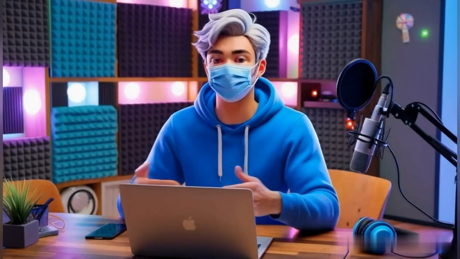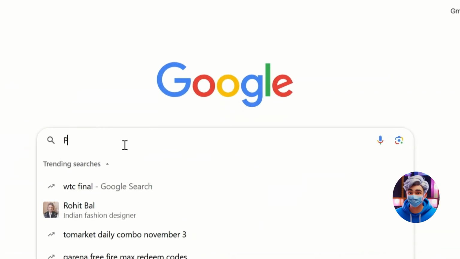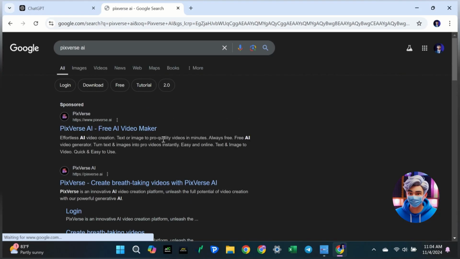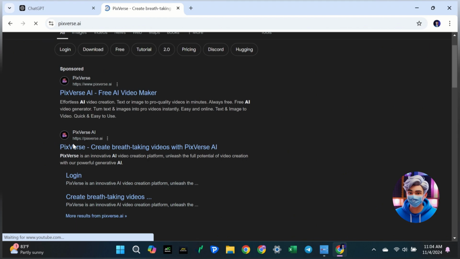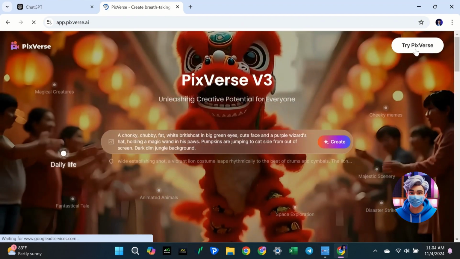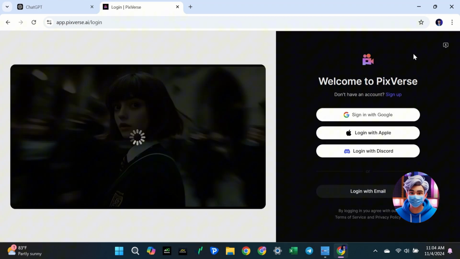Now that you have your image, it's time to turn it into a video using Pixverse AI. First, open a new tab in your browser and search for Pixverse AI. Click on the first link you see and click Try Pixverse. Then log in using your Google, Apple, or Discord account.